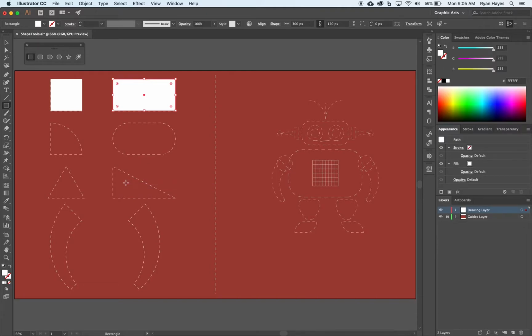So that's the basics of drawing squares and rectangles using Adobe Illustrator. In the next tutorial, we're going to learn about rounded corners and live corners in Adobe Illustrator.